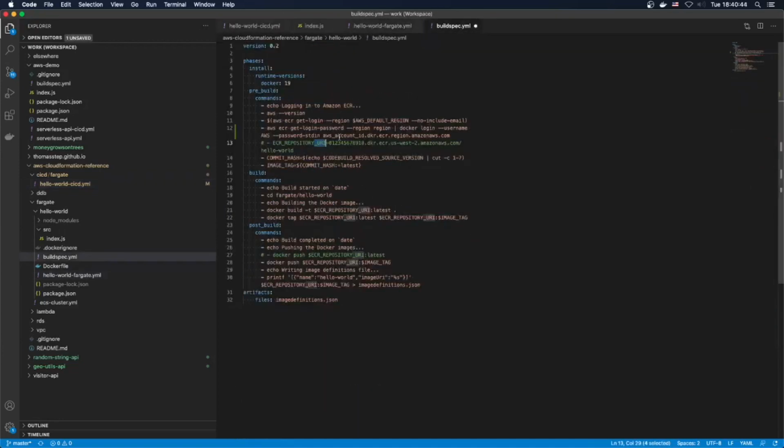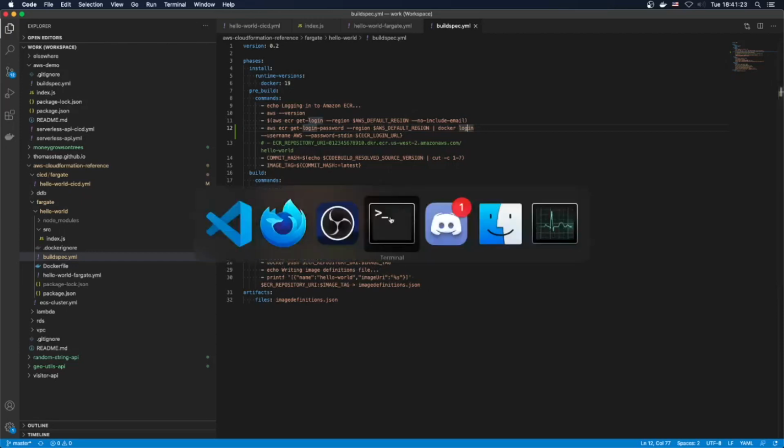Okay. Region. I think that's right. Yeah, then you have to Docker login. Maybe that was the problem down here. Okay. Let's try it.